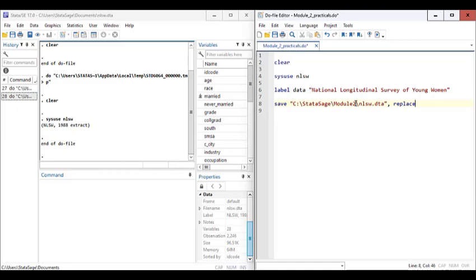So let's take it nice and slow again. Just let me go through everything. First, we clear. I'm sure you know why we do that. Then in line 4, we are using sysuse. In line 6, we are labeling data with a more meaningful name. And that's why we have it all written that way.